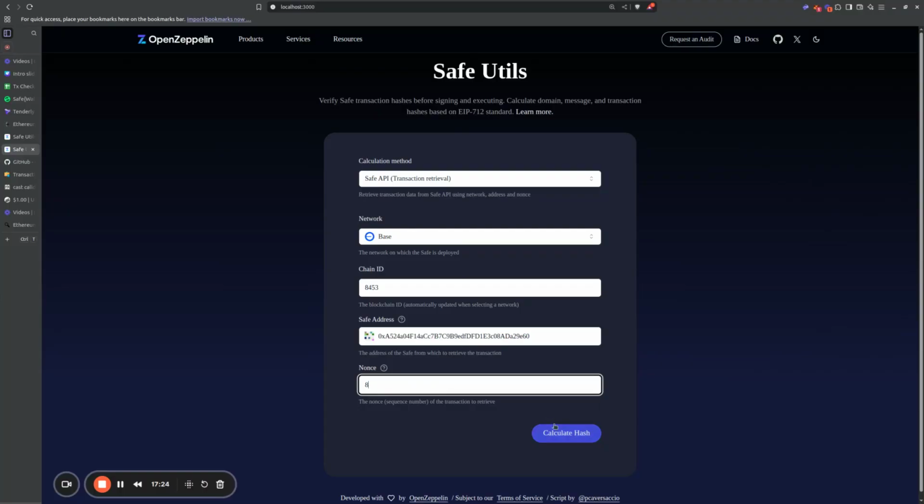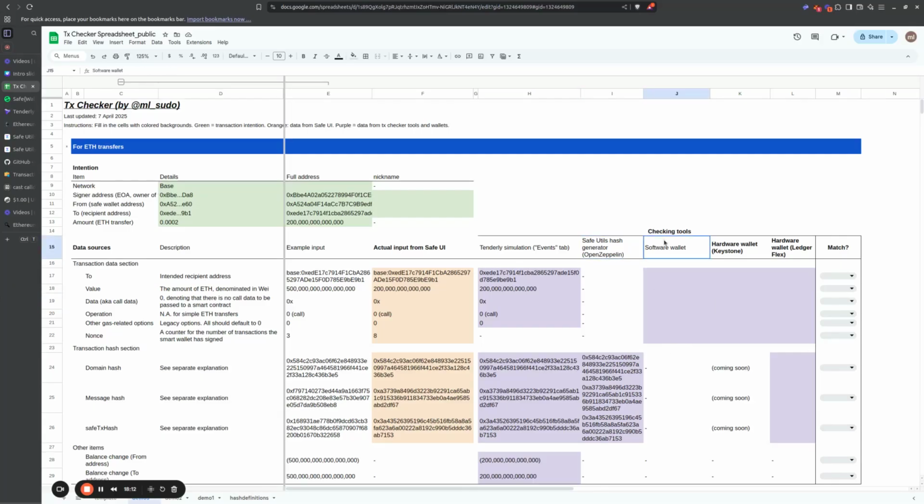And there's an error here, because I believe you have to have at least one of your signers sign before the transaction is real and they can pull it from their database. This is obviously not a viable path if you're the only signer, like in this demo. But if you were one of a few signers, then this would be a way to check as well without having to manually input. So now we're ready to check our software wallet.